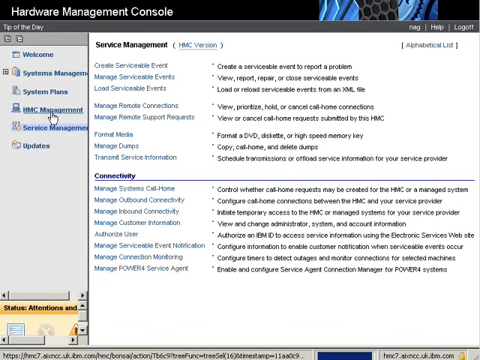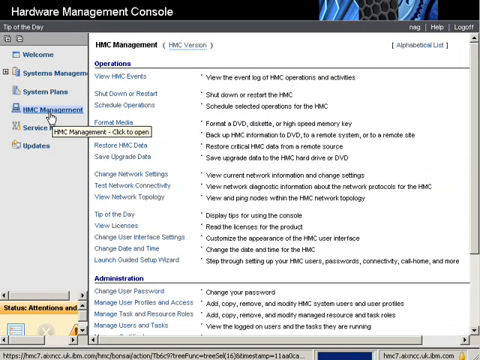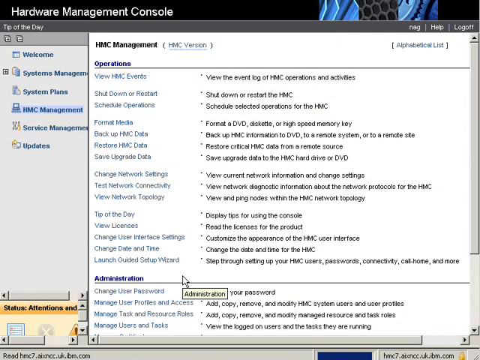If we go up to the next one now, the HMC management tasks, here we can see typical operations that we do on the HMC itself. We can shut it down, for example. We can back up the data on it, and we can connect to make changes to the network. So let's have a look at that.